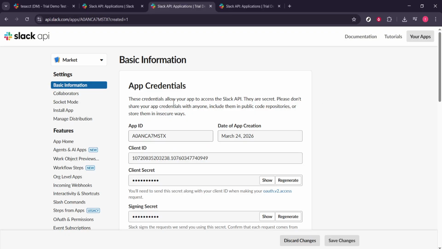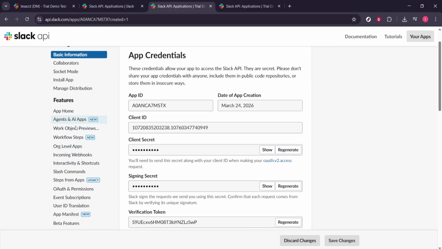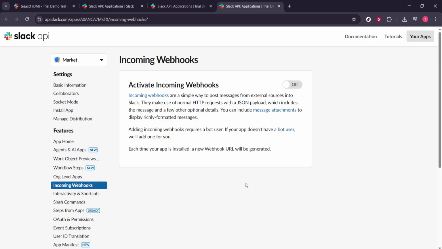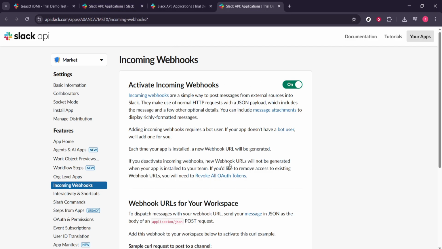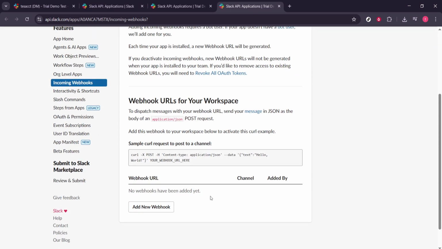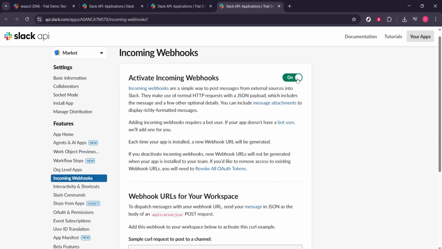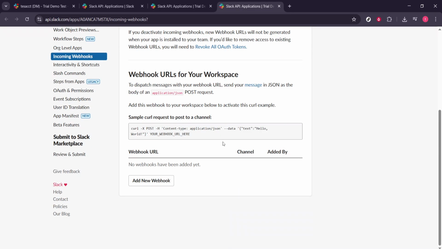Slack will take you to the app's dashboard, where you can configure features and permissions. On the left sidebar, open Incoming Webhooks. Incoming webhooks are simple endpoints that accept JSON and post as messages to a channel. Toggle the feature on. Turning this on tells Slack your app will create webhook URLs tied to channels. If the toggle is disabled, check your permissions, or confirm the app is created in the correct workspace.